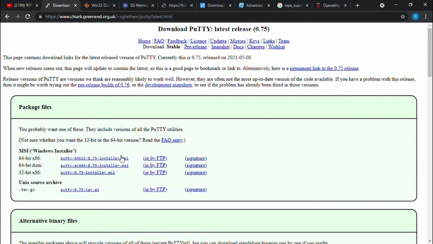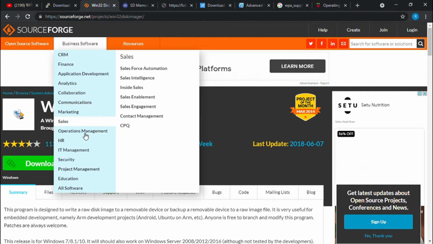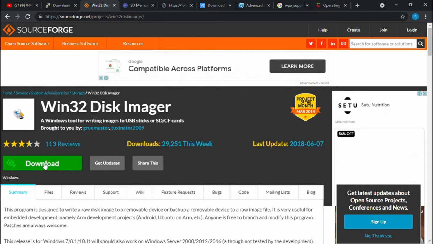So after downloading this, click on this. PuTTY will automatically start downloading. After that, the second thing is Win32 Disk Imager. These links are already mentioned in my description, so click on that and paste it in the browser. After that, click on this download. It will start downloading automatically.